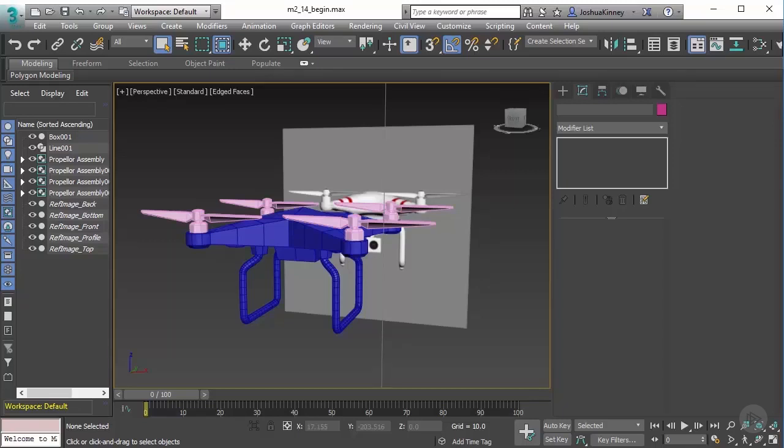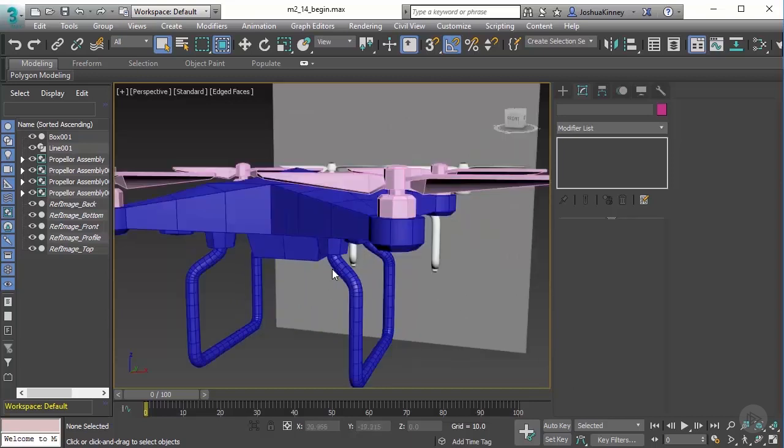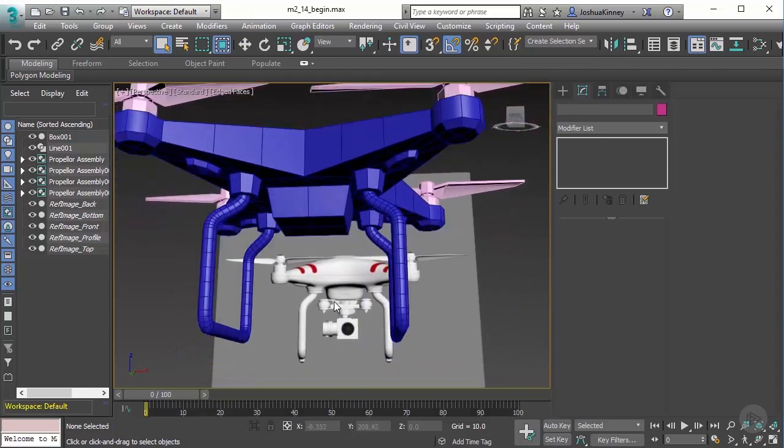In this video, we're going to take a look at how to use the Boolean tools. All right, so Boolean modeling is a great way to get shapes very quickly, and it works really well with objects that appear to be machined. So let's go ahead and start creating the bracket that's going to hold the camera onto the drone.